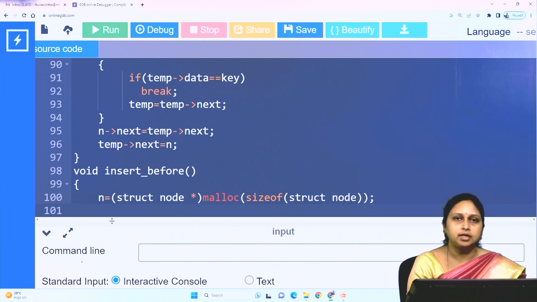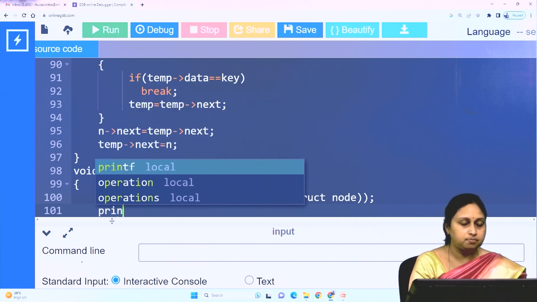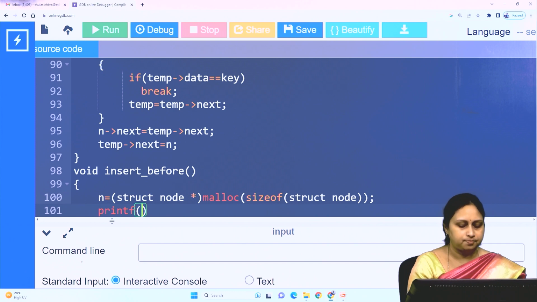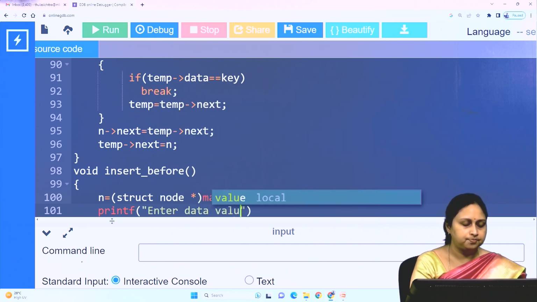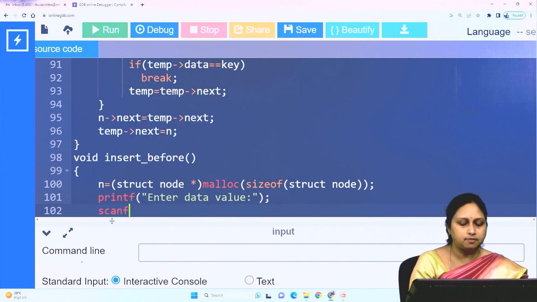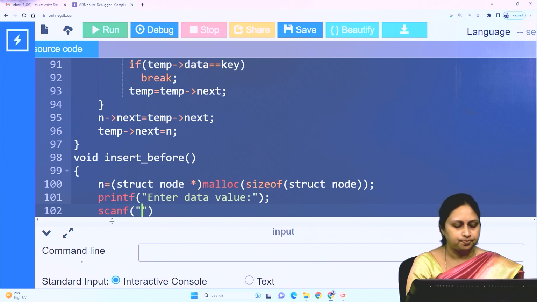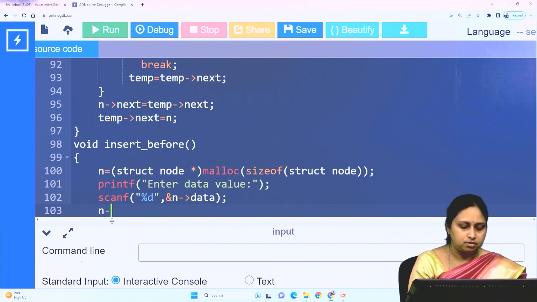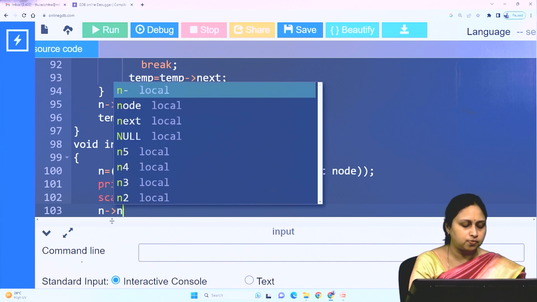After allocating the memory, now same, you are going to read the data value. Enter data value, then read the data value also, address of n arrow data, then the address part we are going to store with null.